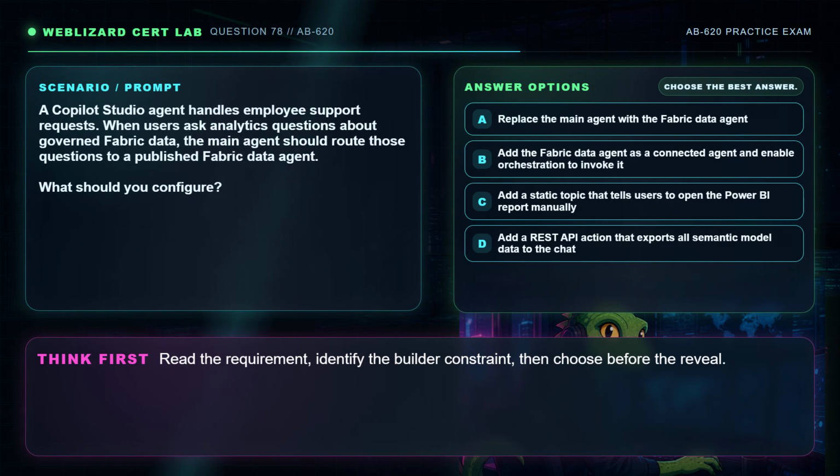Question 18. A Copilot Studio agent handles employee support requests. When users ask analytics questions about governed Fabric data, the main agent should route those questions to a published Fabric data agent. What should you configure? A. Replace the main agent with the Fabric data agent. B. Add the Fabric data agent as a connected agent and enable orchestration to invoke it. C. Add a static topic that tells users to open the Power BI report manually. D. Add a REST API action that exports all semantic model data to the chat. Lock in your answer.